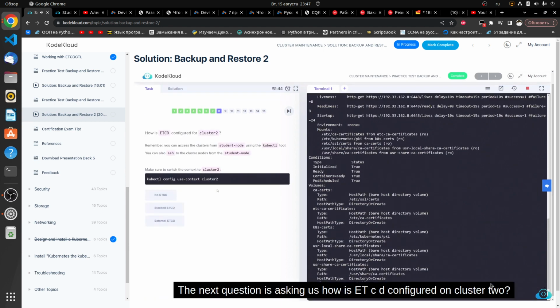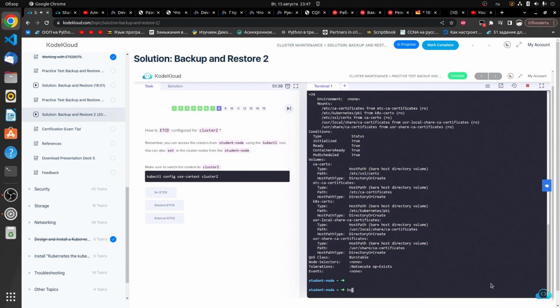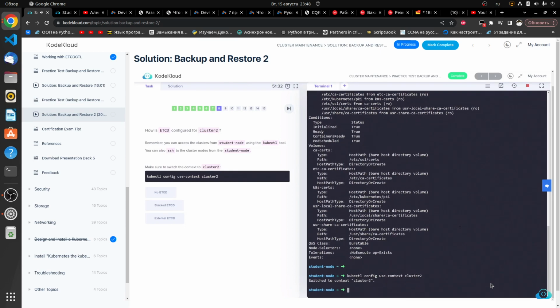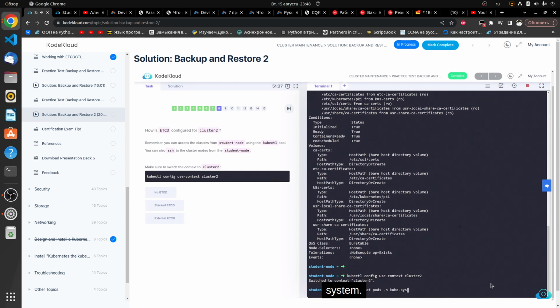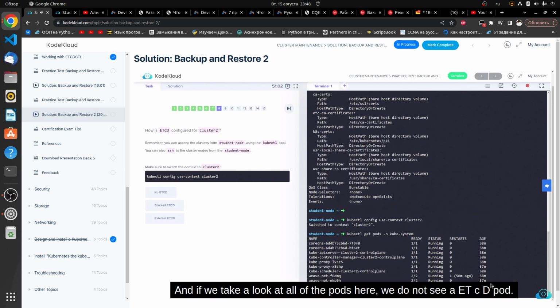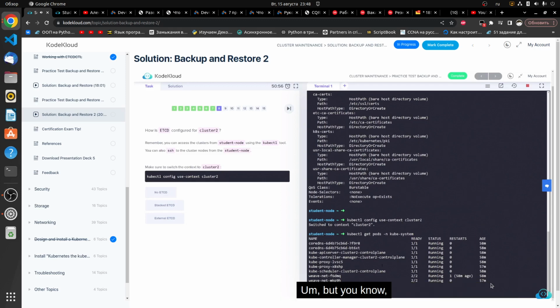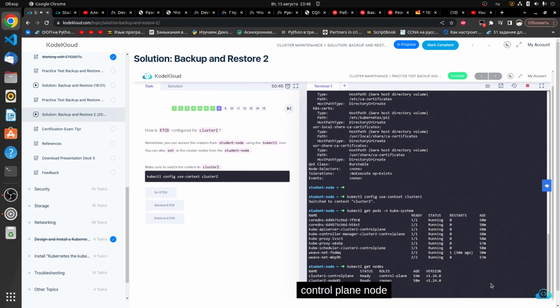The next question is asking us how is etcd configured on cluster 2. So we're going to run the same steps, but I'm first going to change to cluster 2. And I'm going to do a kubectl get pods -n kube-system. And if we take a look at all of the pods here, we do not see an etcd pod. But this could be maybe because there's some sort of issue with the server. Let's actually SSH to the control plane node. So I'll do a kubectl get nodes. And I'm going to SSH to the control plane node.